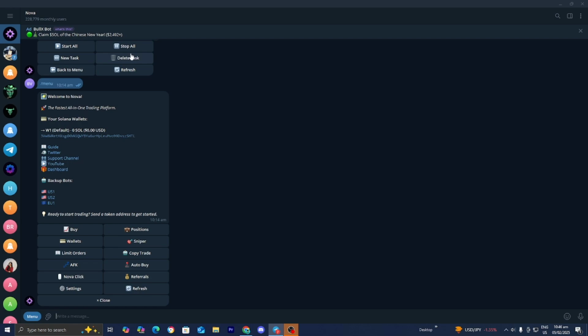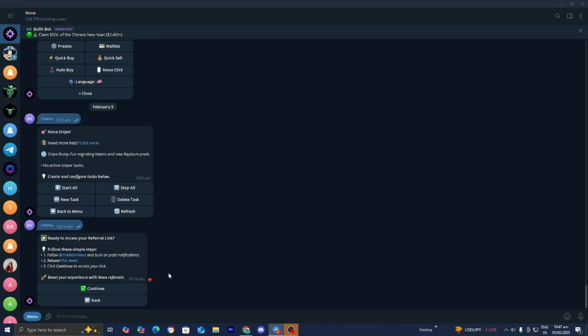and basically from there, you're able to go ahead and join the Telegram channel, and then you will be able to get a menu that looks something like this. So what we need to do is select over here where it says referrals, and then it is going to say ready to access your referral link.